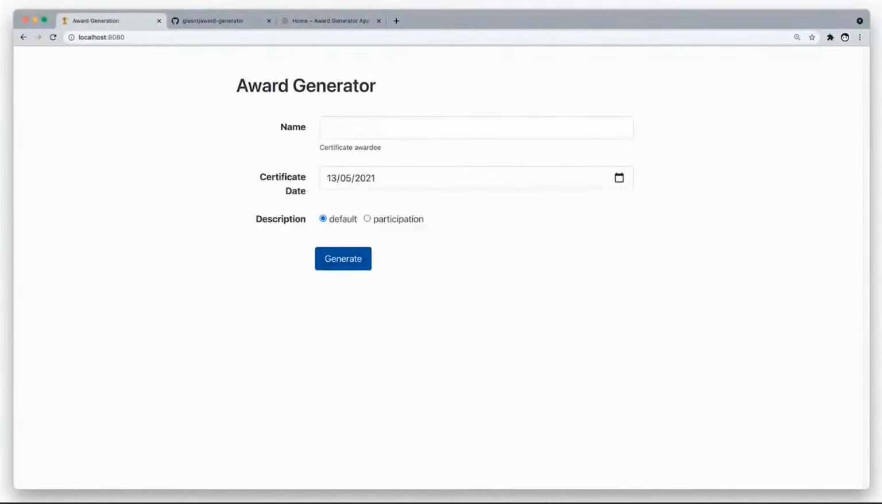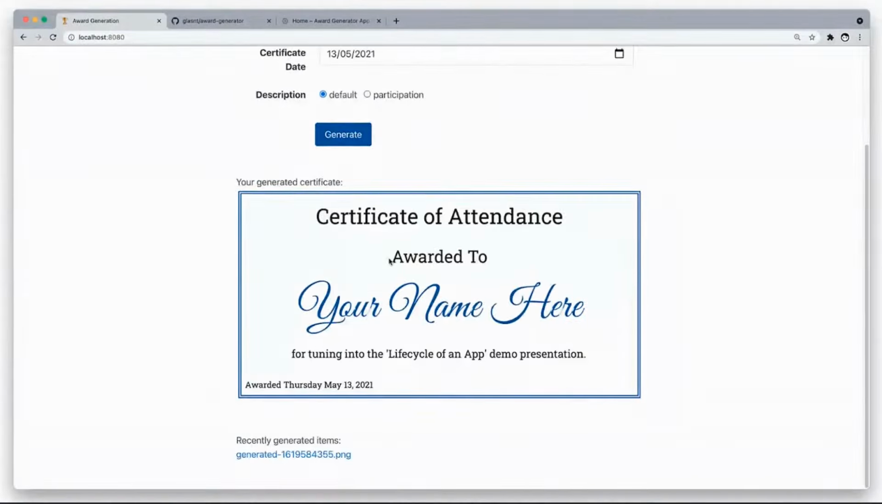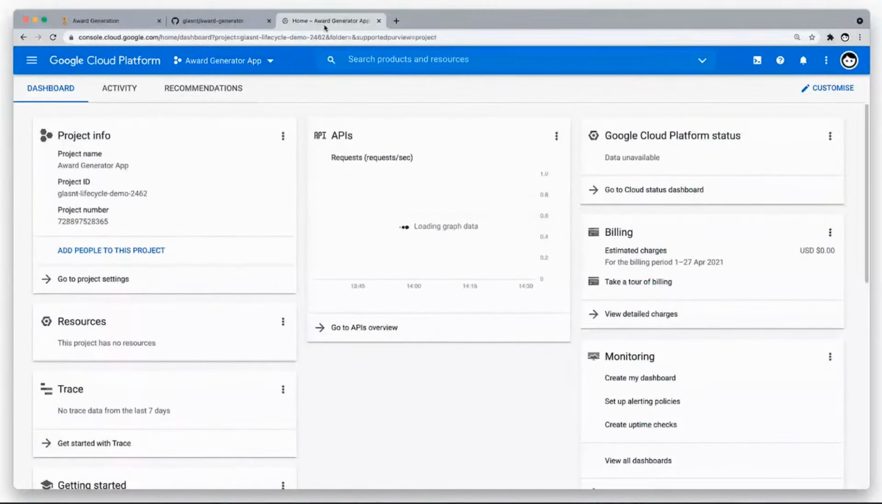For the purposes of this demo, I have an application running locally on my machine. It's a small Python Flask app where you enter your name, a date, and a description, and it generates a certificate of attendance as an image. I've already pushed this code up onto GitHub, and now I want to deploy it to Cloud Run.